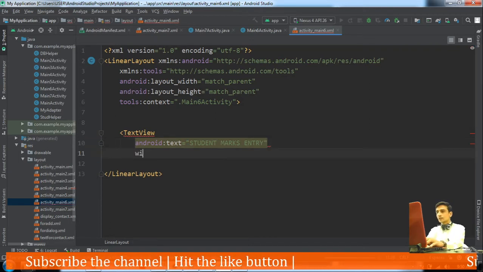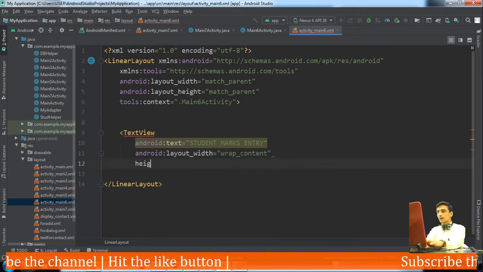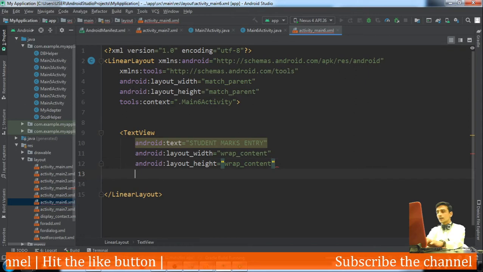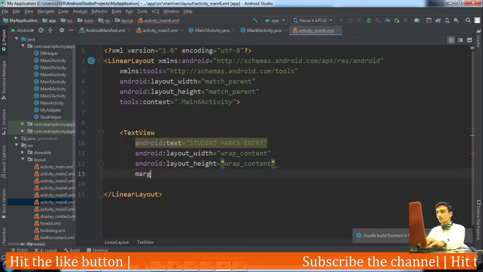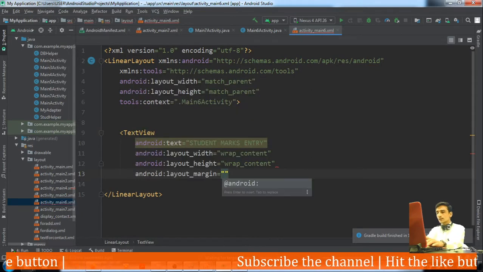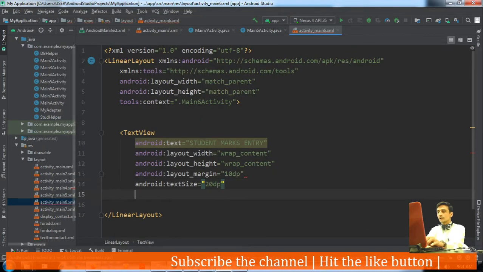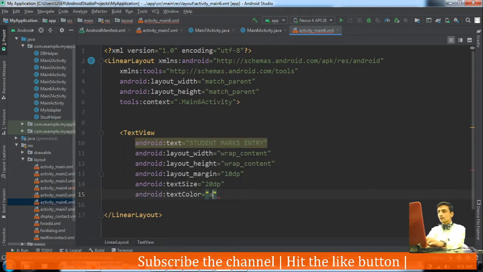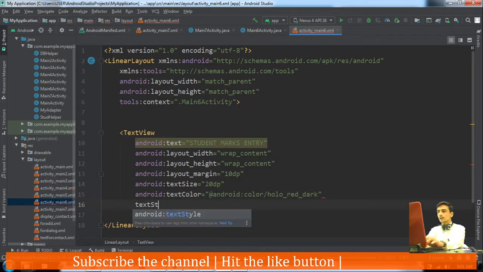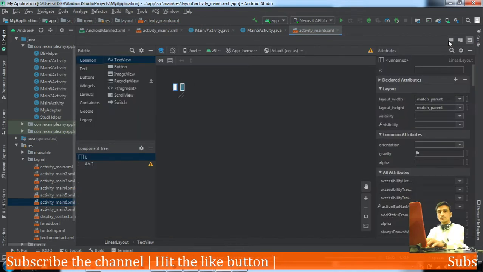Then width is wrap content, height is wrap content. Then I would set the margin as 10 dp, text size 20 dp, text color Android red, and finally text style bold. Let us see how it looks.